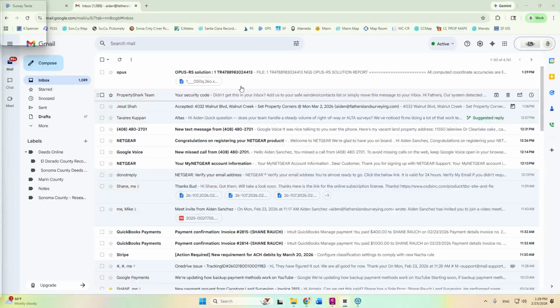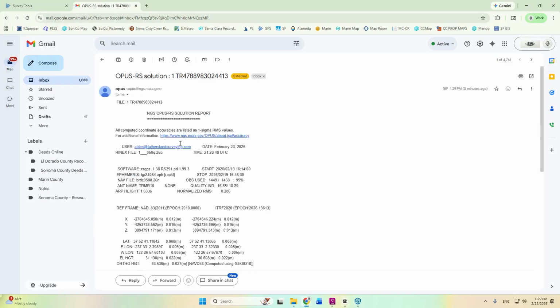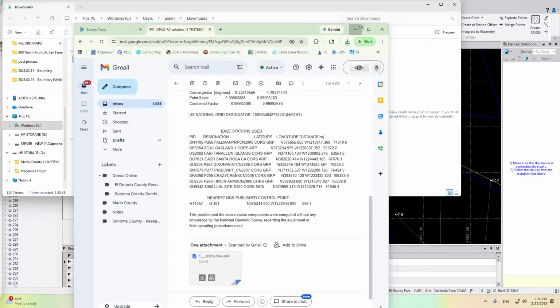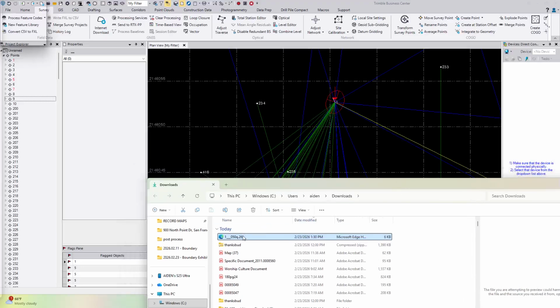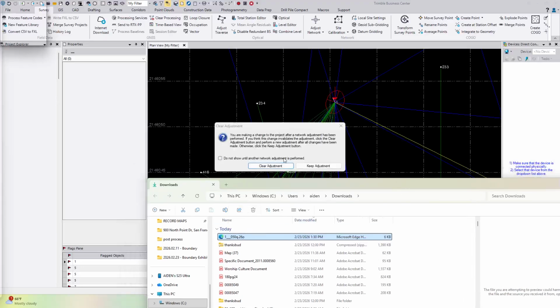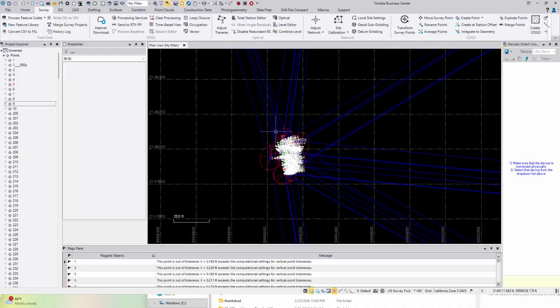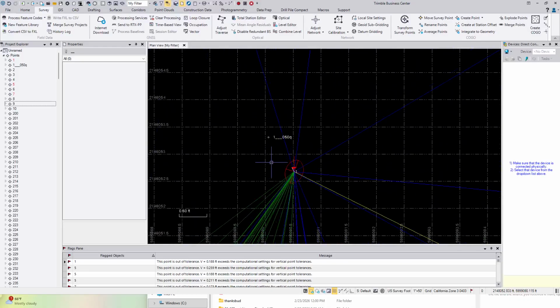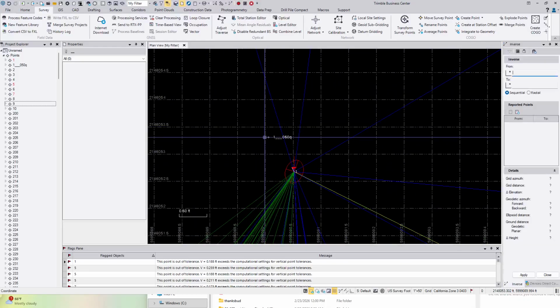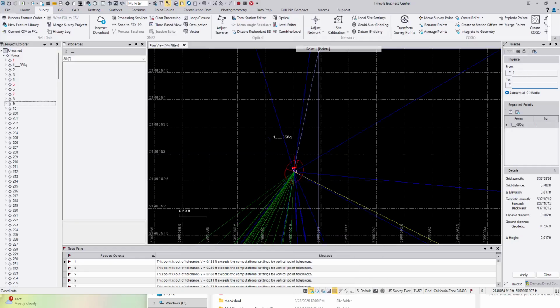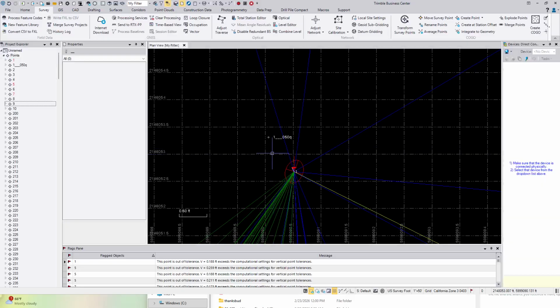Okay, here's our OPUS solution here. So the cool thing is we can just download this XML here. Okay, and then we can dump that observation file right into there. Keep the adjustment. So zoom in. Let's see how off that is here. Zoom into 1. Okay, it's 7,800s off of OPUS.